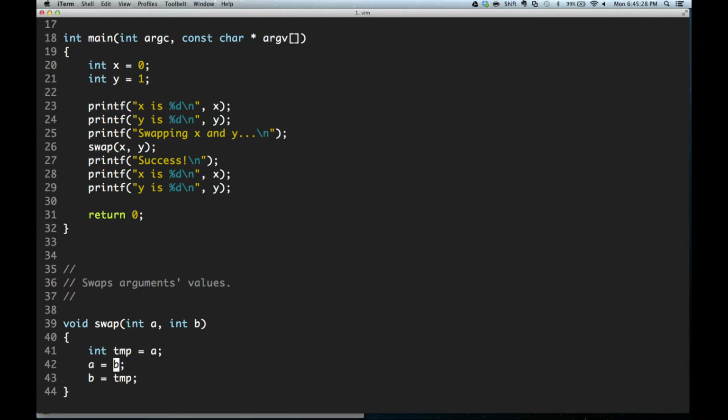Why this doesn't work is it's important to remember that everything in C, when you pass it to a function, is always a copy of the thing being passed. So here, what we're actually passing to swap is a copy of the value 0 and a copy of the value 1. And so down in the swap function, when we say a equals b, we're just modifying the copy of those values. We're not modifying the original x and y. So here's where pointers become important.